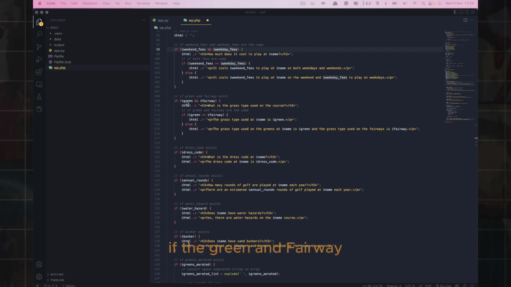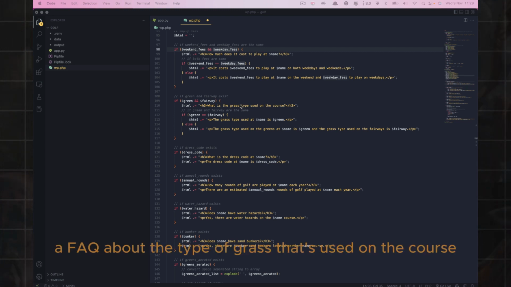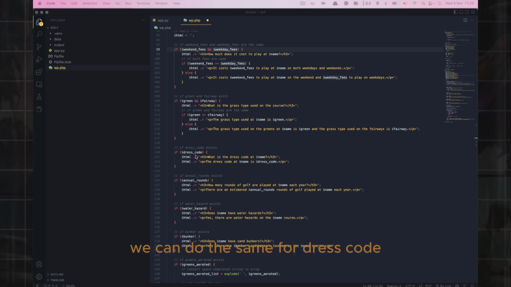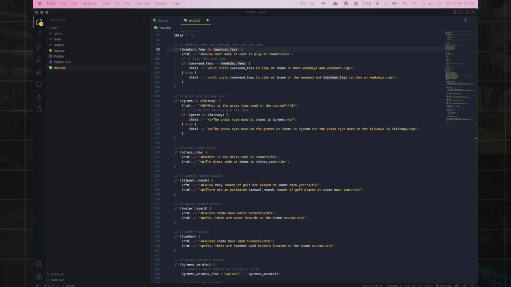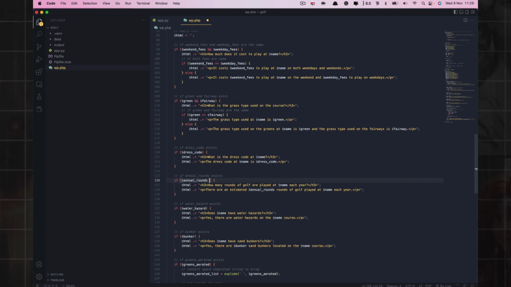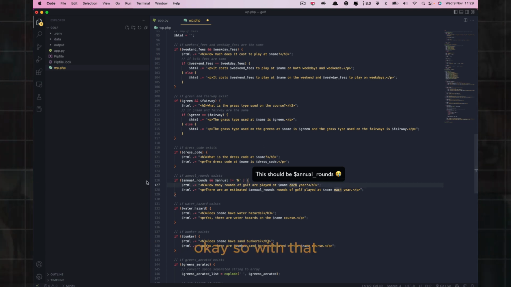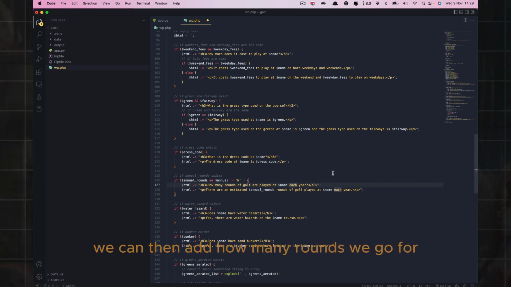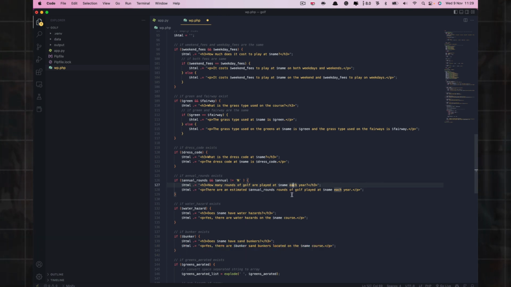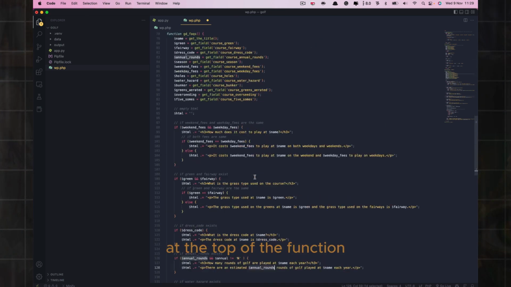Then we can check if the green and fairway values exist, and if they do, we can add a FAQ about the type of grass that's used on the course. We can do the same for dress code, annual rounds. With this one, we want to make sure that annual rounds exists, but also that it does not equal the letter N, because that means there are no rounds. Okay, so with that, we can then add how many rounds of golf are played each year, estimated number of rounds, and we're just adding in these variables here that we defined at the top of the function.